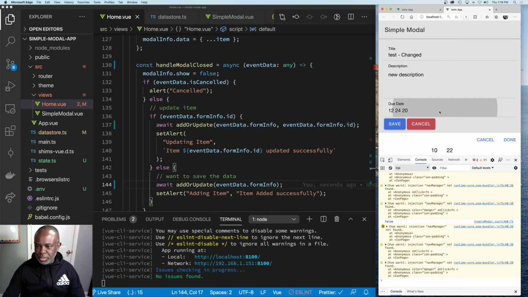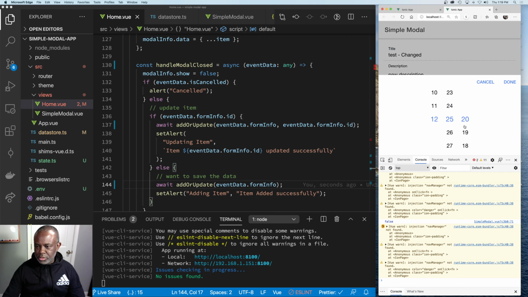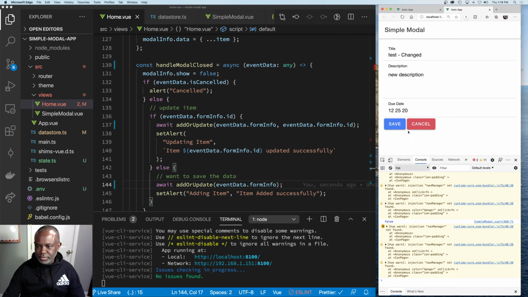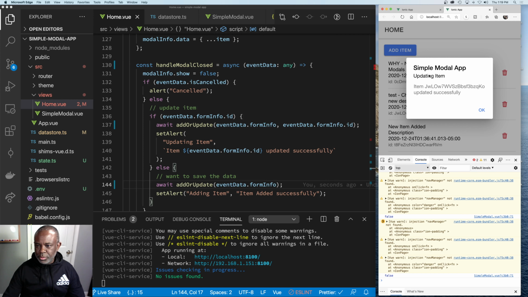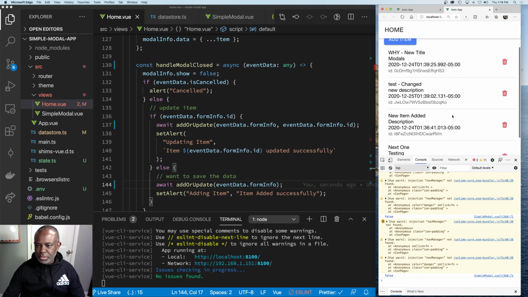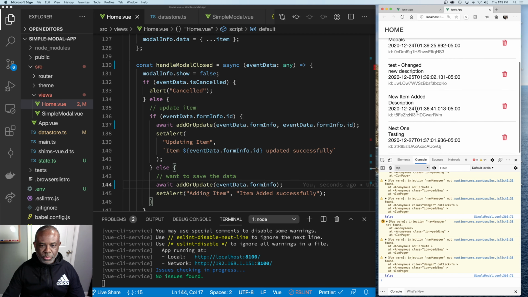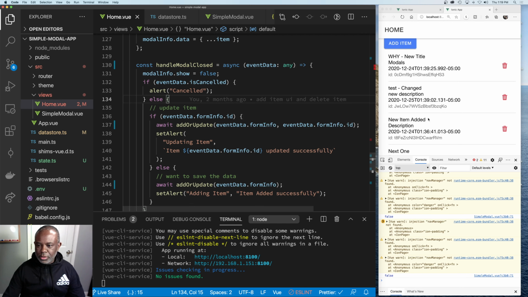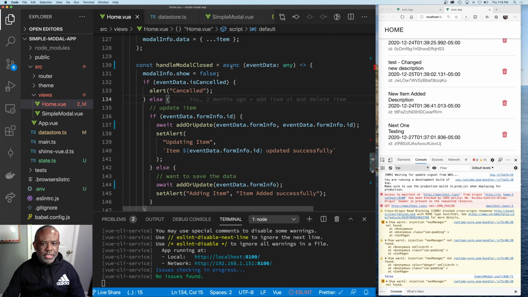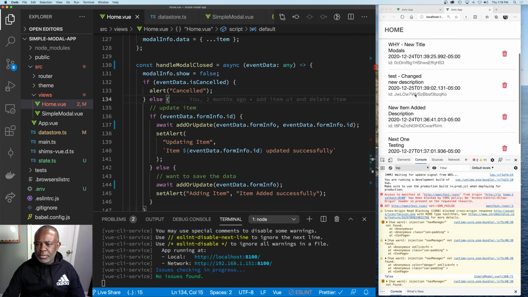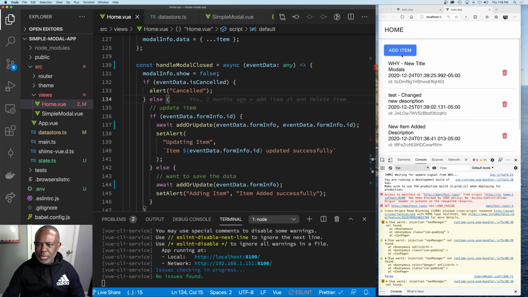Let's also show how we can change the due date on these guys. So let's change the due date to save. See, we only get the alert popping up once. We have the change, we have the new date, so we can see the changes working properly. Our list is getting updated properly. So now we have our items getting updated. Let's show adding a new item now.